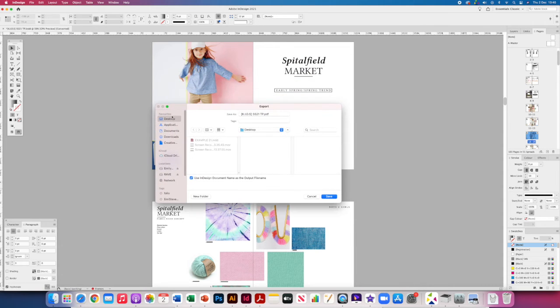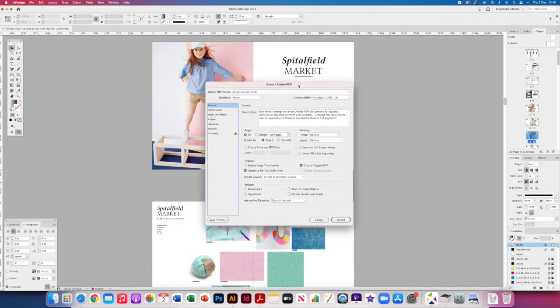I want to choose the destination I'm going to save it, so I'm going to do it on my desktop for now. Give the file a name. With most degree projects, we ask you to name it as your actual name to make it easier, so you could do this. And then I click Save. A further window will now pop up.